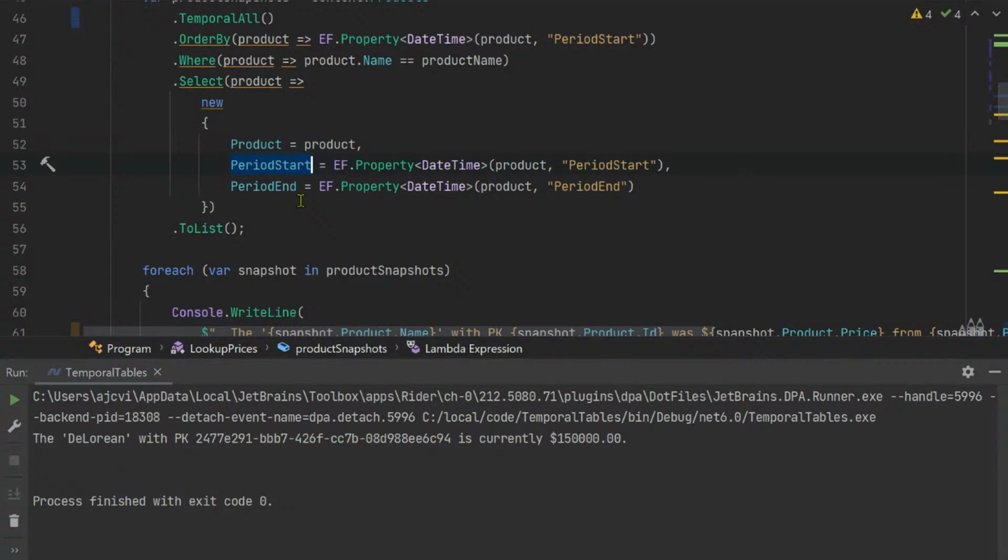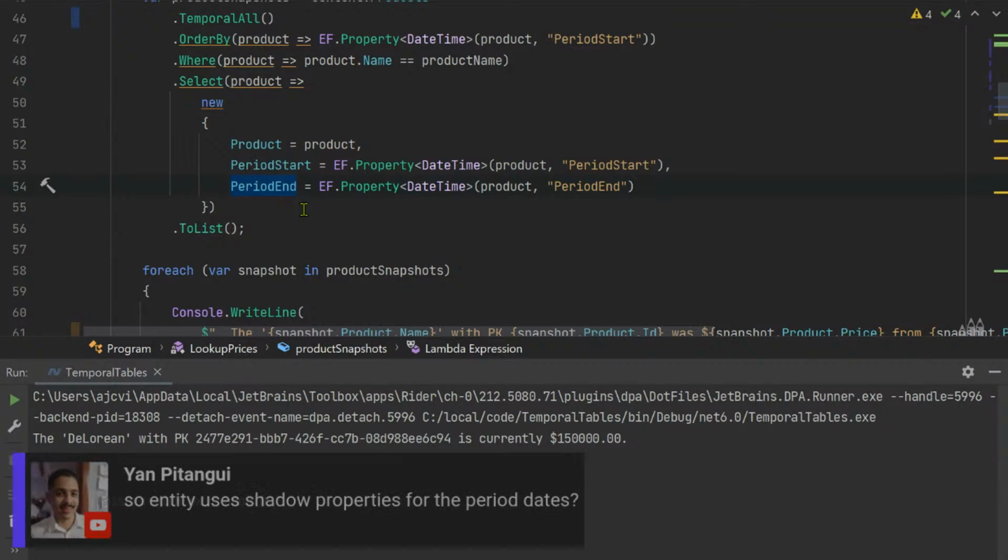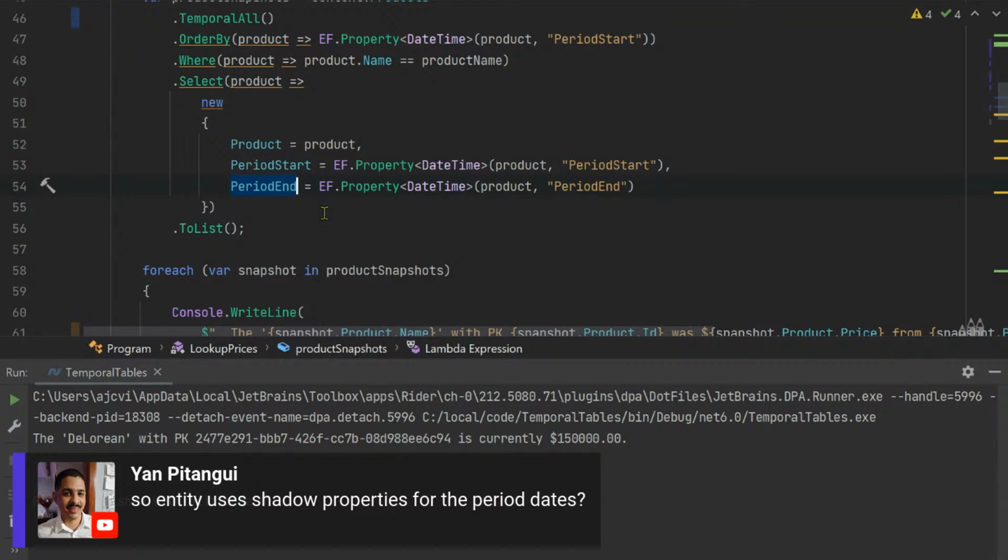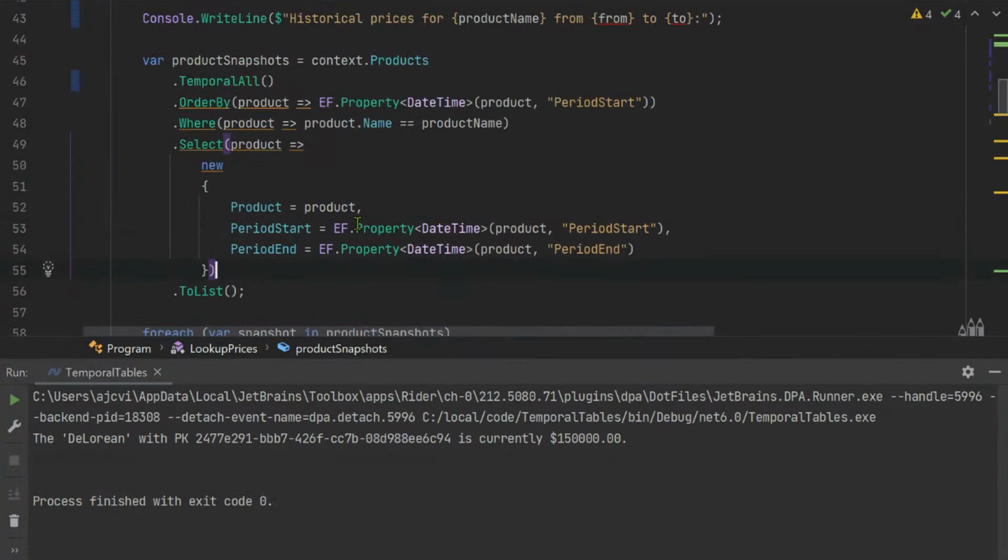And then we're going to get the time the data in that row started being valid, so that snapshot started being valid, and the date when it ended being valid. By the way, all of these are UTC times. These are generated automatically by SQL Server, and the times are all UTC. And yes, I was just going to say these are shadow properties.